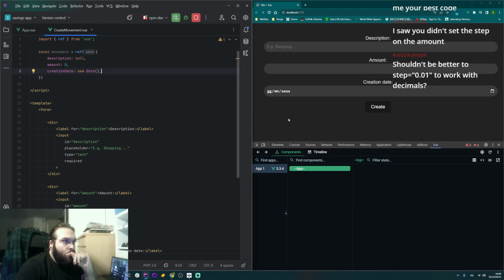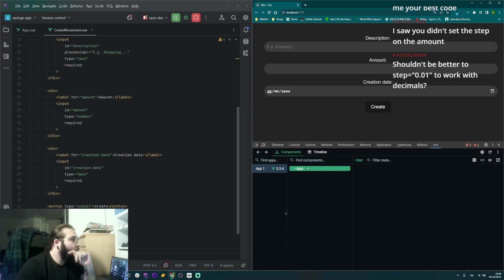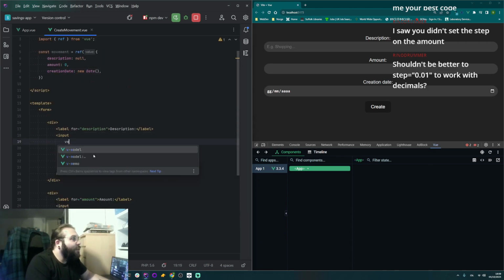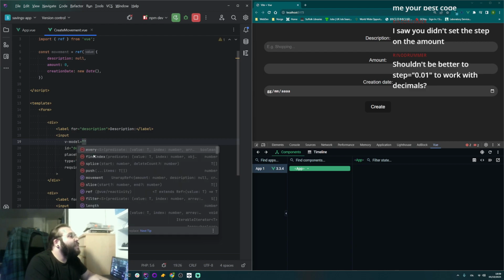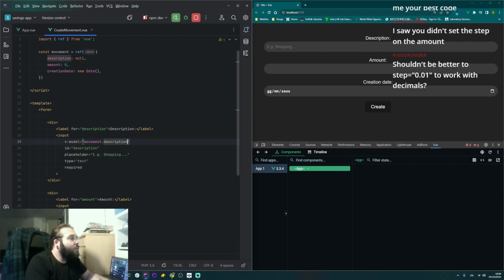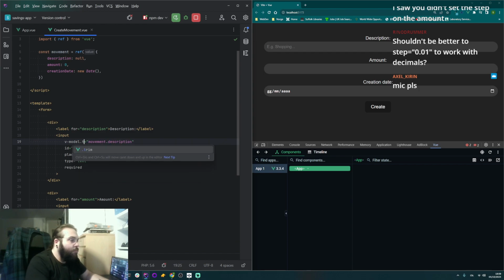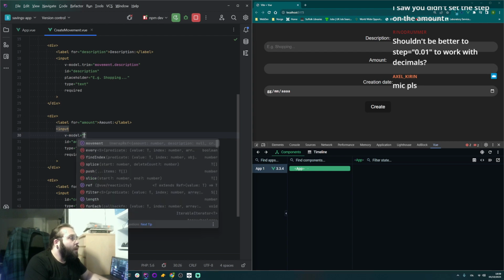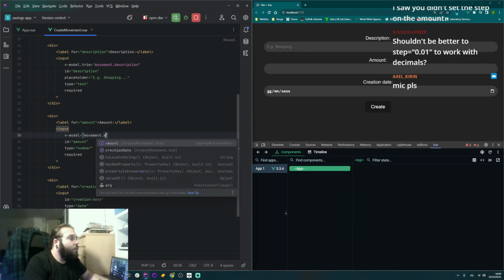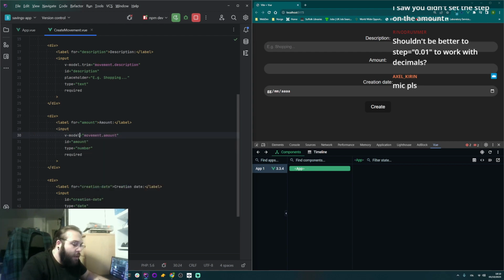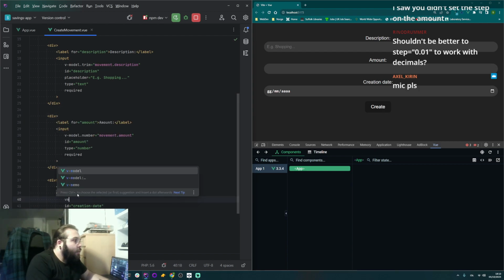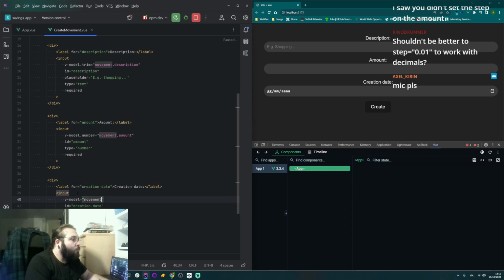All right, so we don't see anything because I haven't binded these inputs yet. So let's just do that now. We're gonna use the vModel directive. And let's say movement dot description. I actually should have done a trim here. Forgot that. Amount, again vModel movement dot amount, and let's say dot number, and here vModel also movement, dot creation date.